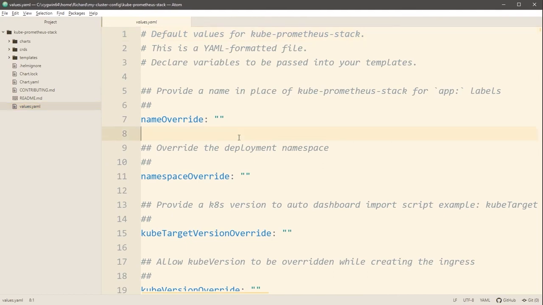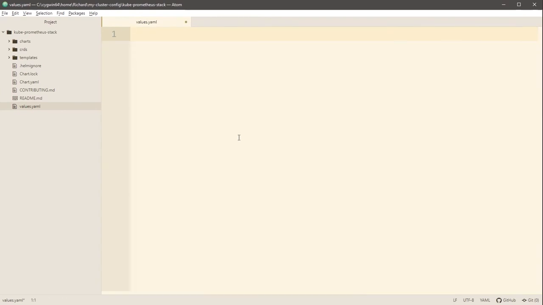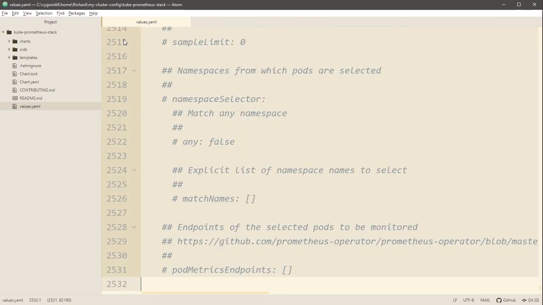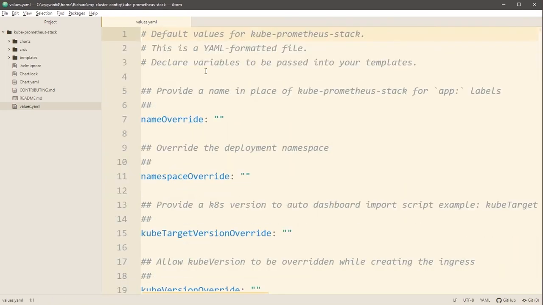Now it's a bit of a mistake here. We can't delete all of the values from this values.yaml file and then just provide our small version, because this is the source code for the full chart itself. So we absolutely need all 2,500 lines in this values.yaml file. So again, it depends on your project what you do here.